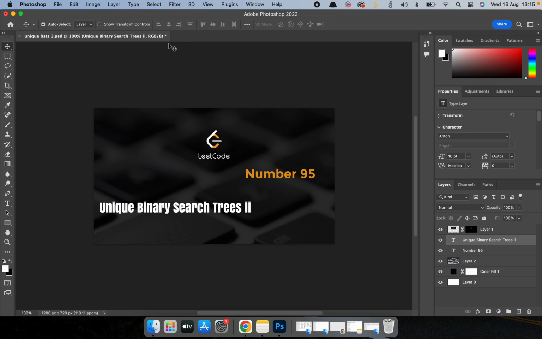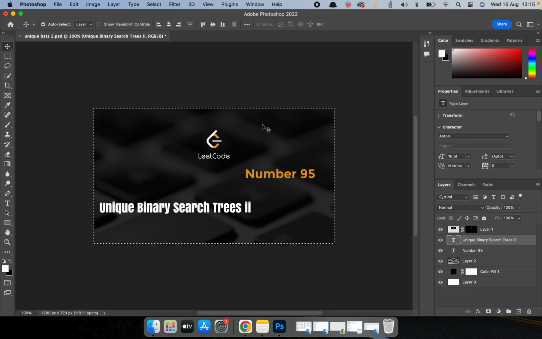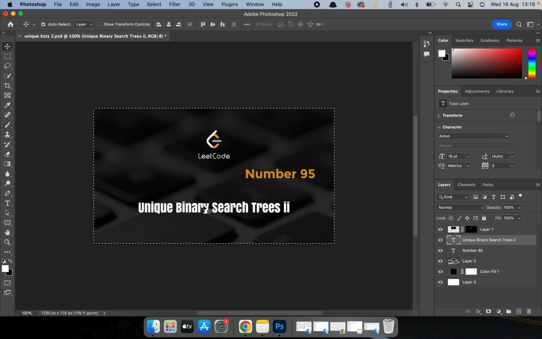So to achieve that, we are going to select the text layer, and we're going to come to Select and Select All. And immediately you click on Select All, you're going to see these icons at the top. This is for left align, this is for center align, and this is for right align. So once you click on center align, it is centered.